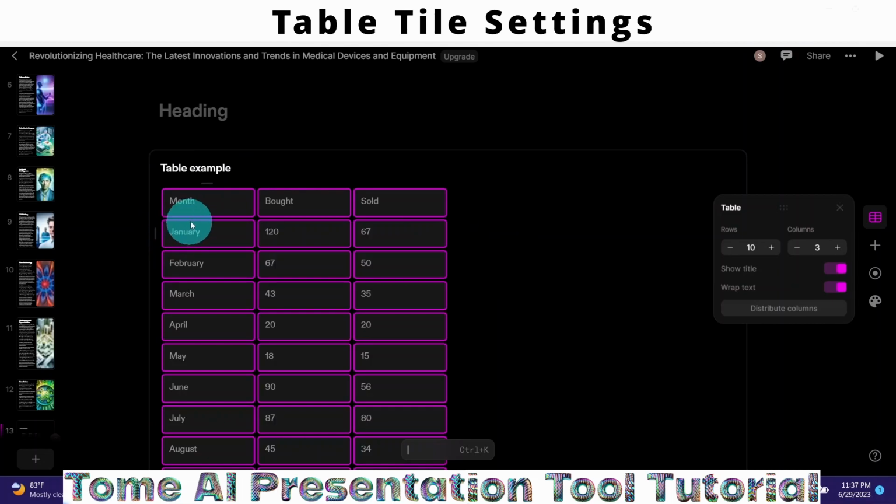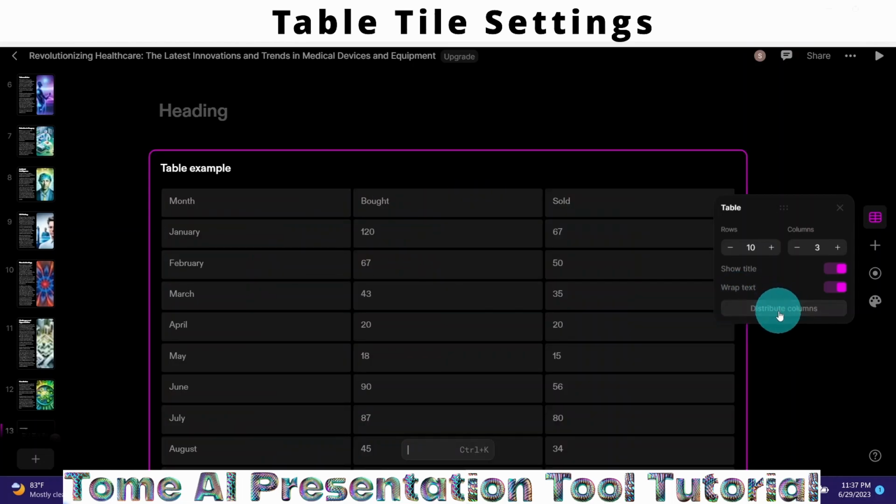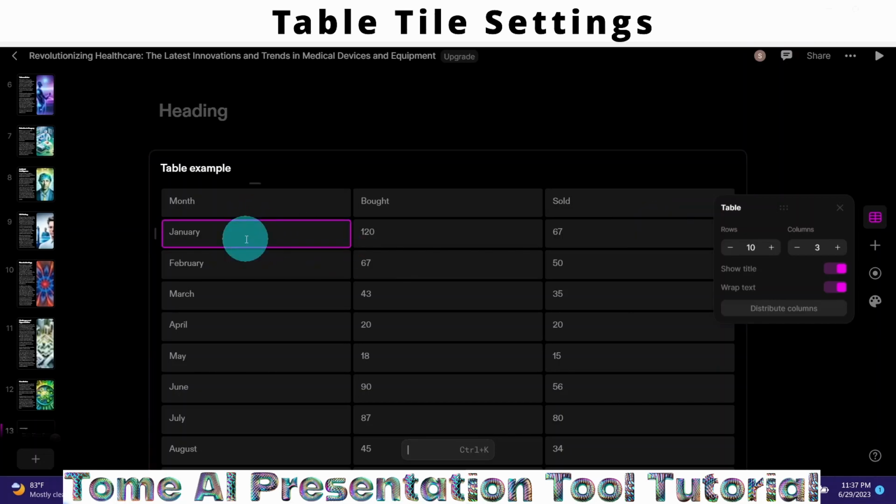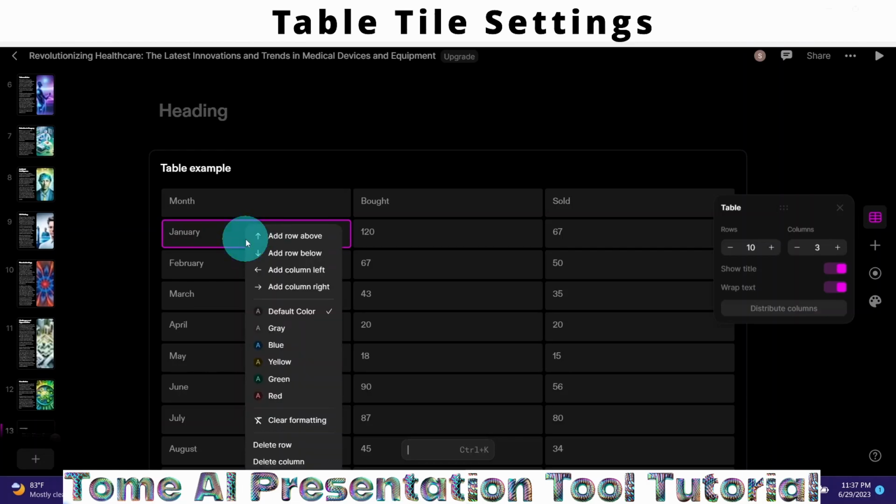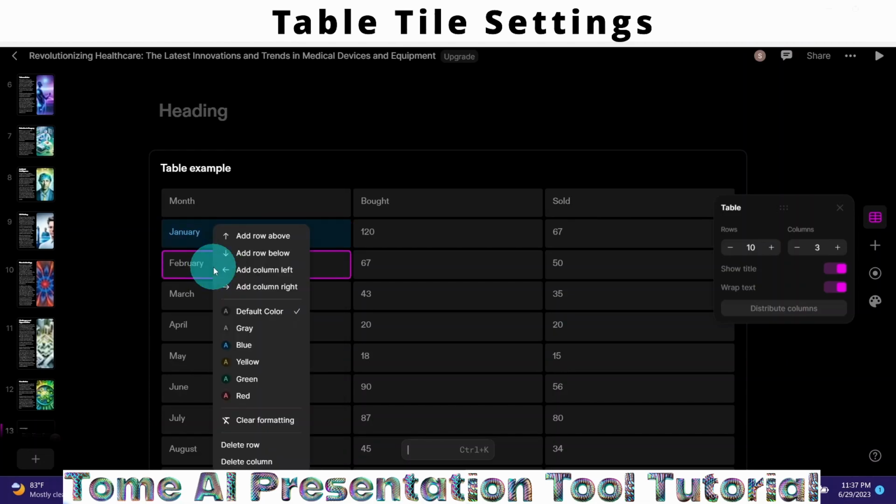So you can see all the data came here: month, quantity bought, quantity sold, January, February, March. And here I can say distribute columns so that it's all spread out equally. So you can see it has been distributed now. And also I can format the cell by clicking on this cell and then right clicking. So we have different options here. We can change the color to blue.